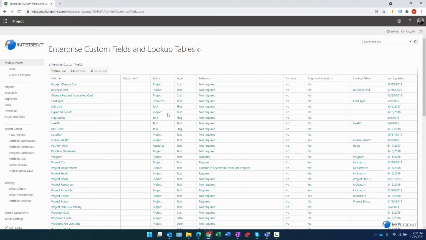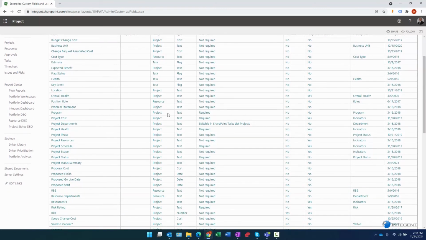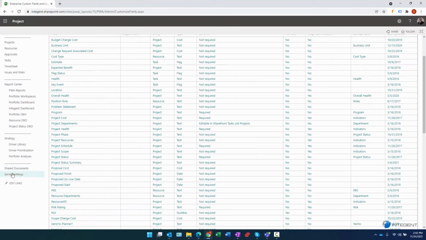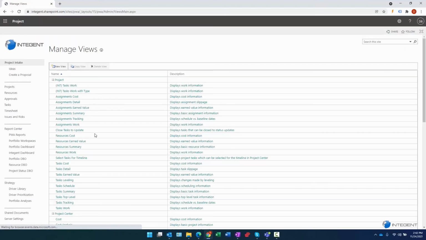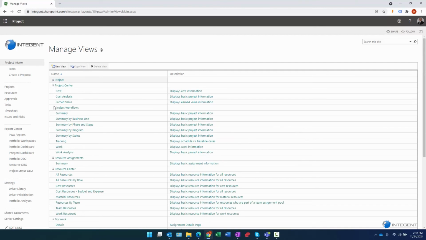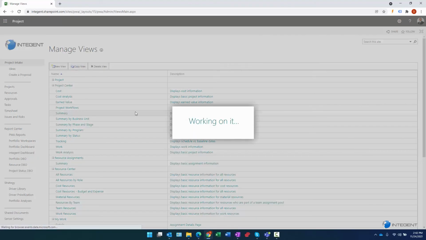Right, so that's basically it for the actual fields. Then the next step would be to create a view to leverage those fields. Go back to my server settings, and then I would manage views. And in this case, a lot of times I'll start with an existing view. For instance, I like to start with summary all the time because it contains a good mix of fields in it. Typically would copy it.